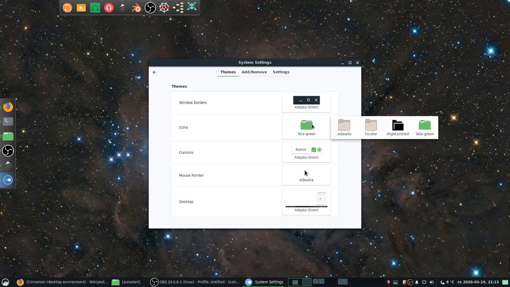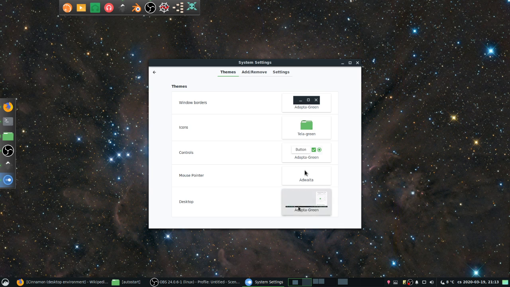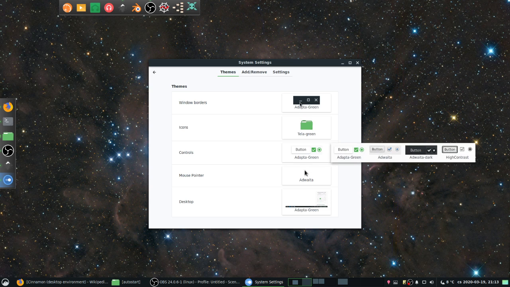It is Tela green for the icons and Adapta green for basically the look of this desktop. Everything, these window decorations, are all this Adapta green, and you can see you have a little more granular control here than in the budget desktop. You can separately change these three elements to different themes if you want to.